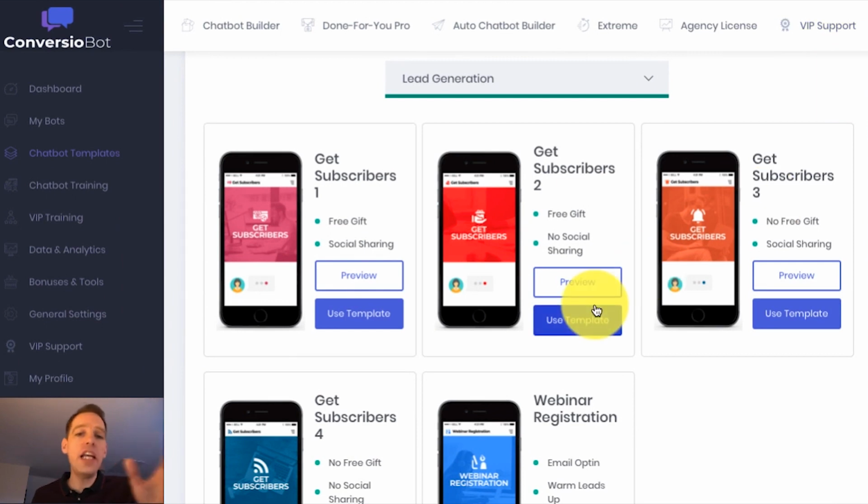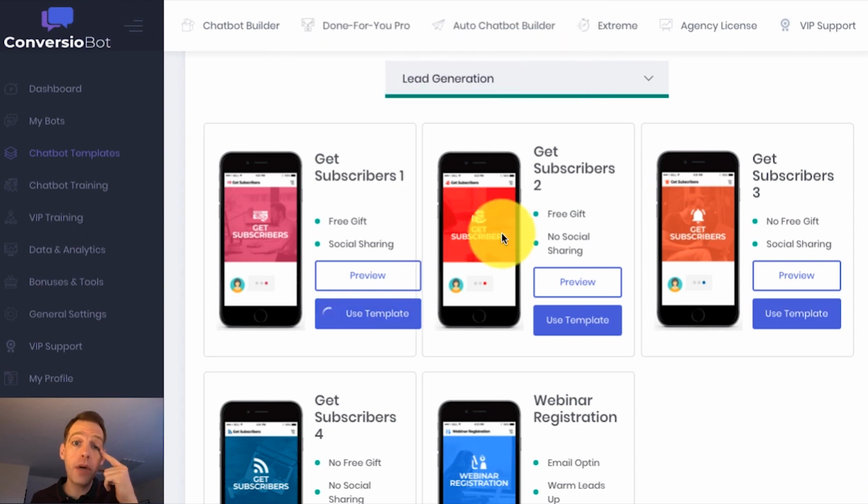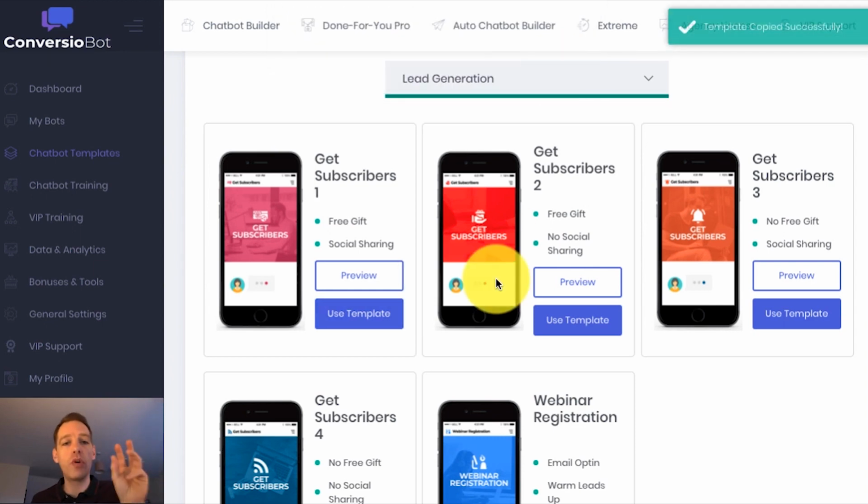So this is a highly interactive and explosive way to get twice as many leads as an opt-in form and build your social following at the same time. And you can easily use this bot in your account with just one click. So all you need to do is come over to where it says use template, click there and confirm. And this is going to now add that bot to your My Bots list.